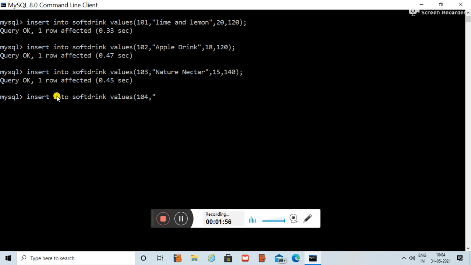The name of the drink. Then price, I'm going to write it over there. Comma will be there. Price is 15. That is also an integer. And then calories, it is also an integer. Then I am going to close the bracket and put the semicolon. Now I entered that one. Yes, the rows are affected, which means the data has been inserted.